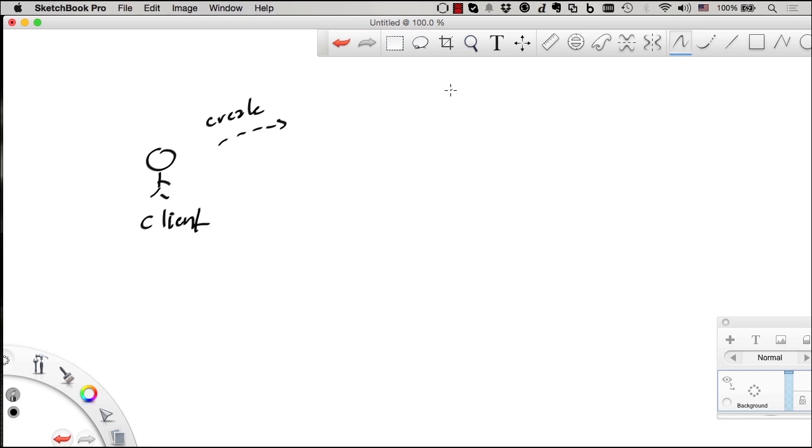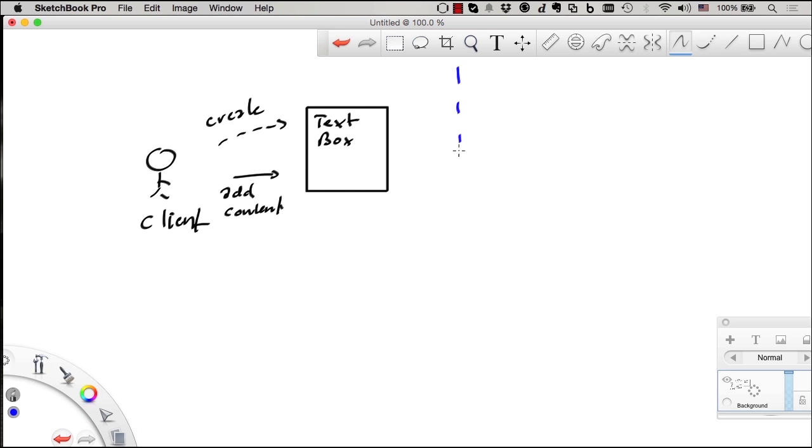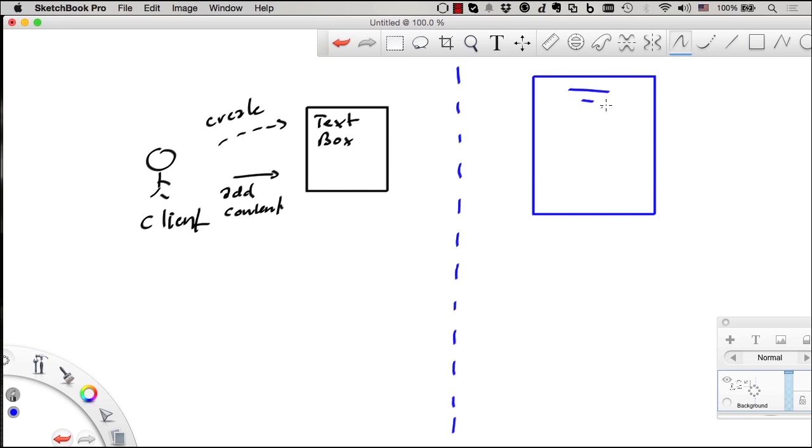Let's say we have a client that at runtime creates a text box. The client can now start adding content to the text box. I'll draw what that might look like on the right-hand side. Let's say we have a box that contains the text, and as we're adding content, we'll keep on displaying that content inside the rectangle. However, at some point, we might go beyond the designated area for the text box. And as soon as we do, we need to add a scroll bar. We want the scroll bar to be added, but we don't want to change the type of the text box. The decorator pattern suggests a way of doing this.